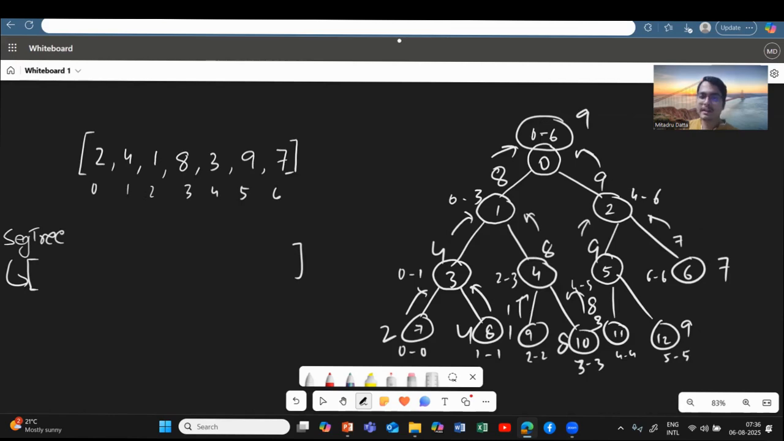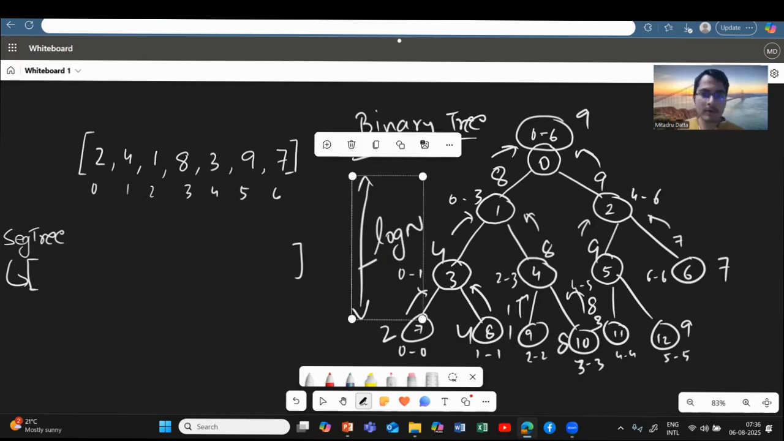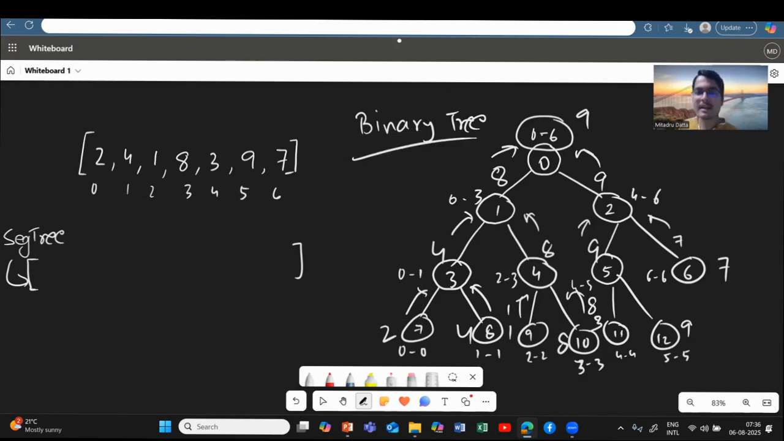So you go to any index now. Since segment tree is nothing but a binary tree, traversing through the tree, the height will be log n. Once you build the whole tree in this manner, which gives the maximum value, you can answer what is the maximum value among 0 to 3. You can just go to this node and answer. But what exactly is required in this problem?